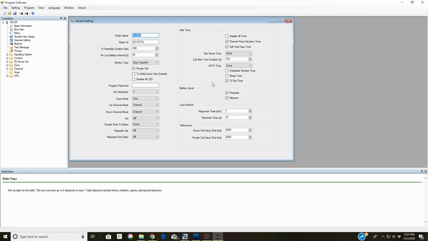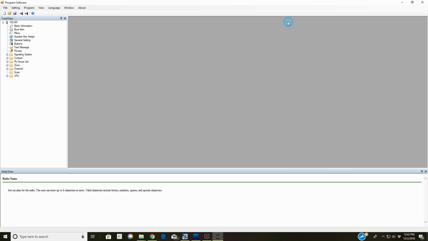This here is all the alert tones. They can be fairly noisy radio. So if you want to turn off like the Roger beep, and I don't know if there's even a Roger beep on here, but there's all sorts of tones you can turn on and off. If you want to disable them all, you click there, and then it's a really quiet radio. So anyhow, on the general settings, change the radio name to your radio name, your call sign, and your radio ID. And there's no save button, just close it up.